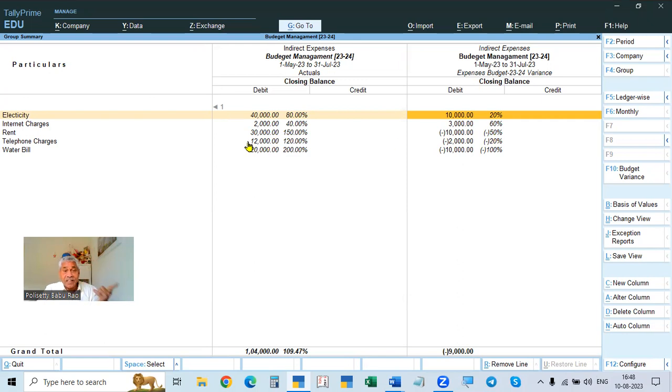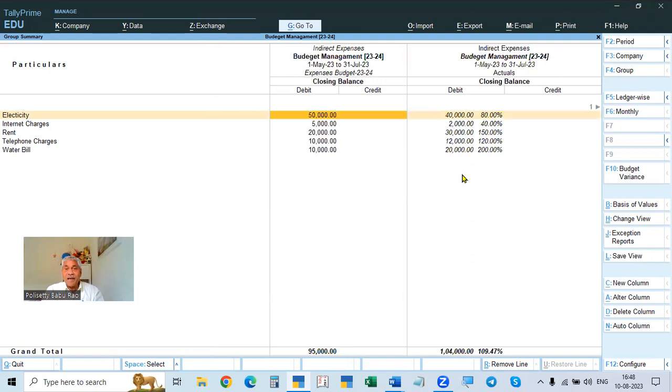And here 10,000 is the budget. We paid 12,000, which means 120% we paid. That means minus 20%. We paid 2,000 extra, that means 20% extra. Like this we paid. So this is taking all the total balances.